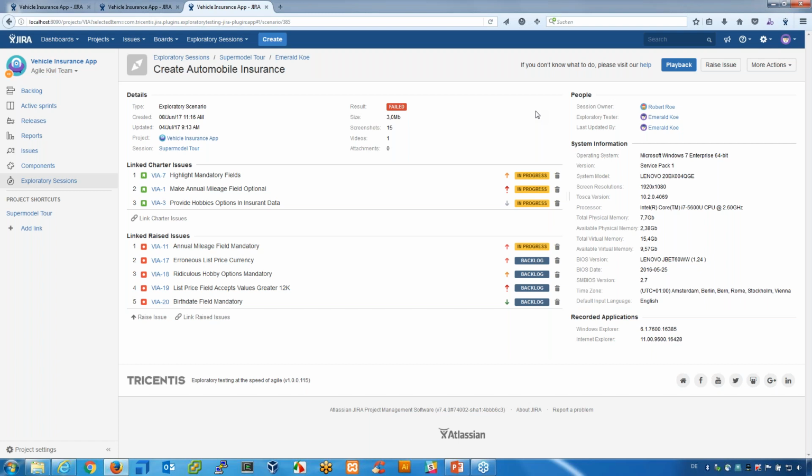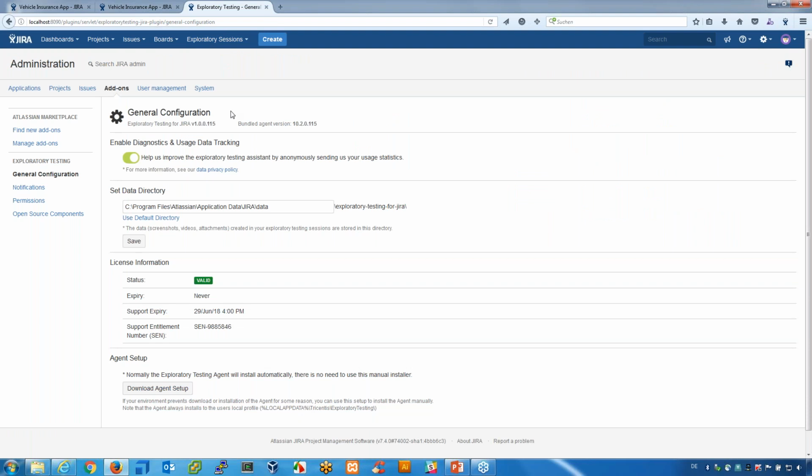So the first question we have here is, how do you disable the add-on for certain projects? That's a good one. Let me immediately show you that. In order to configure the add-on, you just need to go to the Exploratory Sessions tab and then click on the Configure Add-on item. Of course, you just see that when you are logged in as a JIRA administrator. Once you do that, you will be redirected to the administration section in JIRA, where you can manage all your add-ons. And here under exploratory testing, you find all the sections for our add-on.